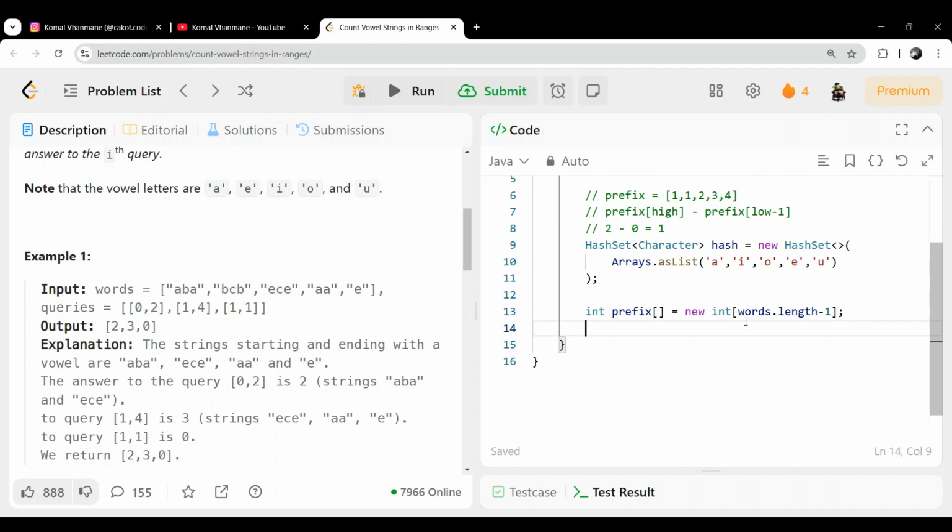Then we have to do for int i = 0, i less than what? Why is it minus 1? It should be the same, right? Yeah. So words.length, i++.